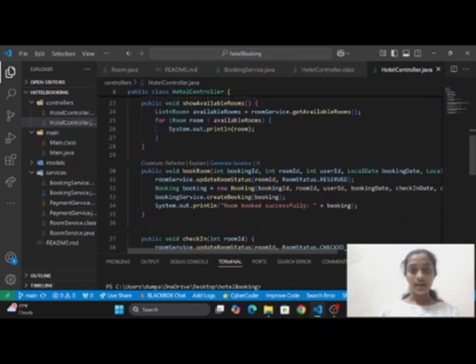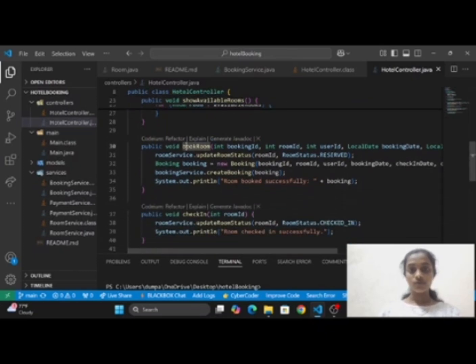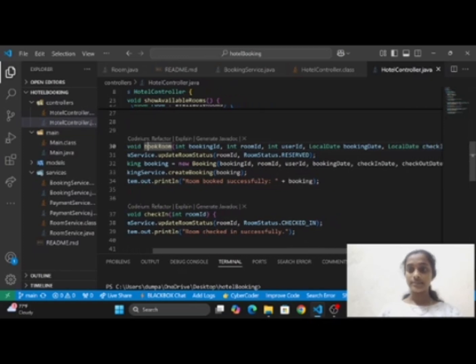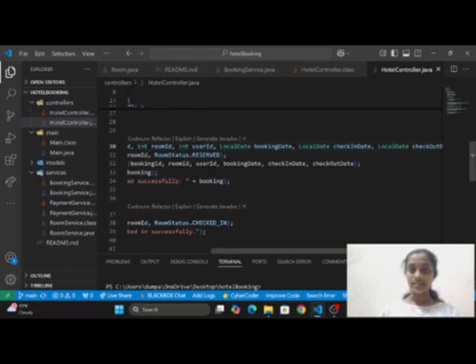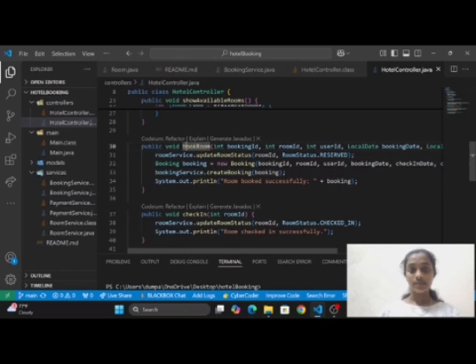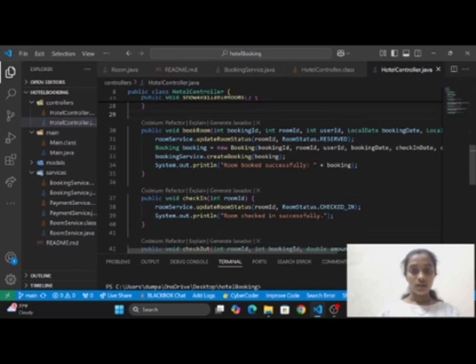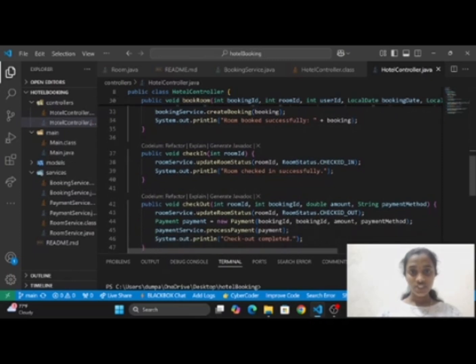Coming to bookRoom. This function has the following parameters: int bookingID, roomID, userID, bookingDate, checkInDate, checkOutDate. All these help the user to book a new room. Then coming to the next function, the checkIn function. This function has the roomID parameter and it helps to identify the check-in status of the particular user to a hotel.